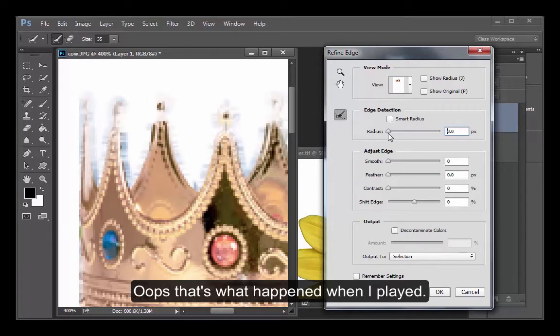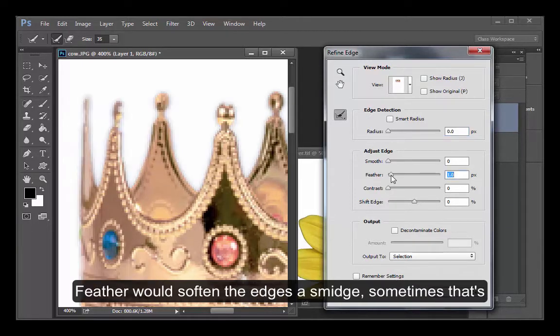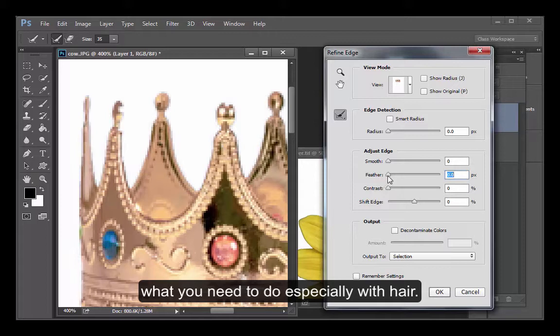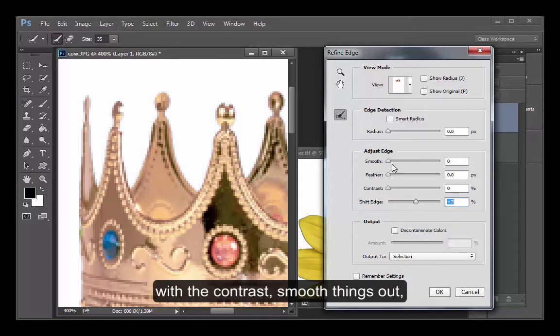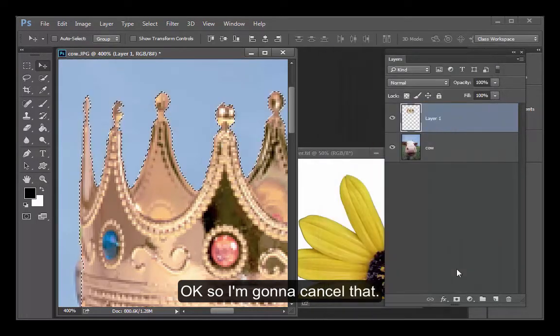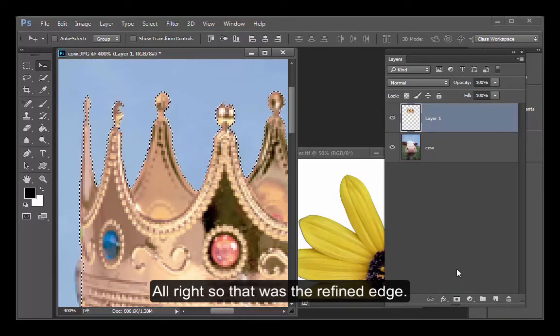You can see that's what happened when I played. This was a pretty decent selection, so I really don't need to play around. Feather would soften the edges a smidge. Sometimes that's what you need to do, especially with hair. And you can play around with the shift edge, you can play with the contrast, smooth things out, all kinds of fun stuff here. Okay, so I'm going to cancel that. All right, so that was the refine edge.